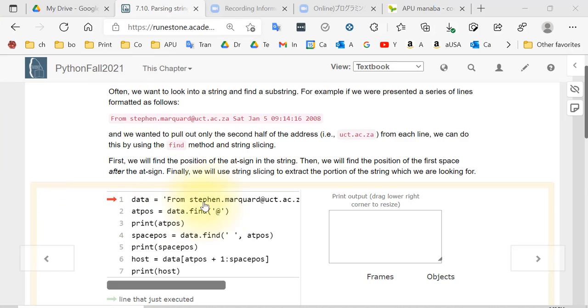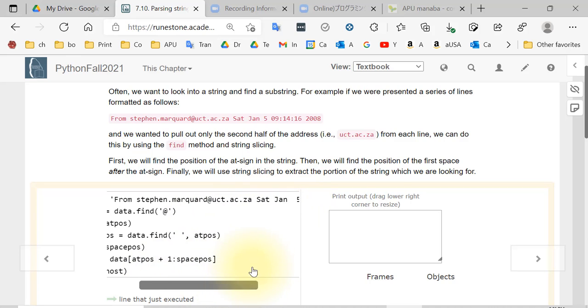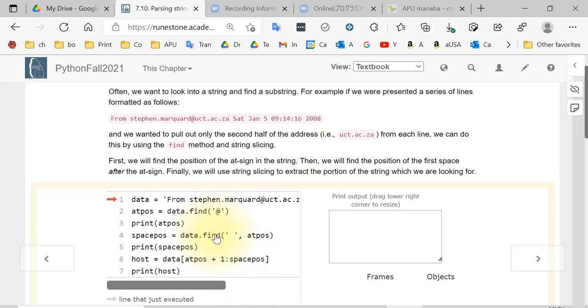And then we're going to do the same thing again, but this time we're going to find this. This is an empty space here, right? We're going to use data.find, and then this is an empty space, but we're going to start here. So we're going to start here and look forward to the first empty space. In other words, we're going to go to here. And remember, find again is a method, and that is going to be assigned to sppos, space position, and then we're going to print that.